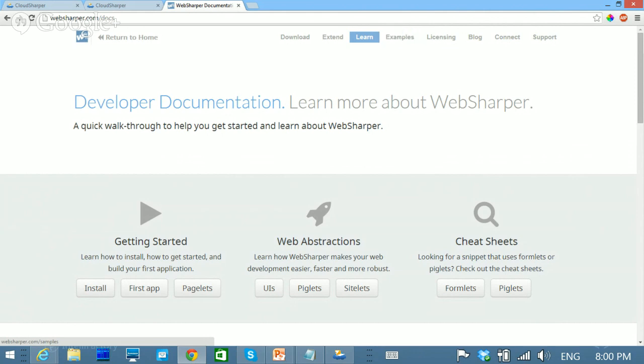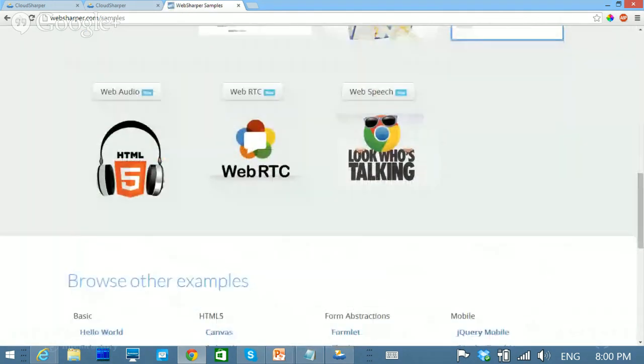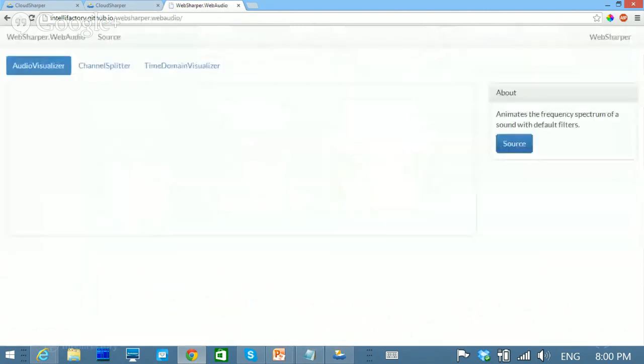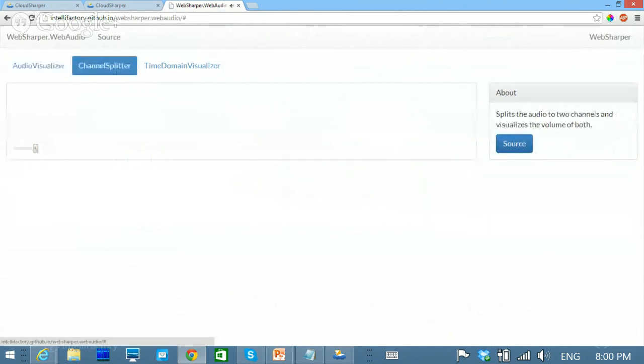Okay. And just so you know, if you go into the examples here, there's a whole bunch of other stuff. There's web audio, WebRTC, web speech. These are actually quite fun. So let's do the web audio one just for a sec. This is like an audio visualizer. Oh, sorry about that.